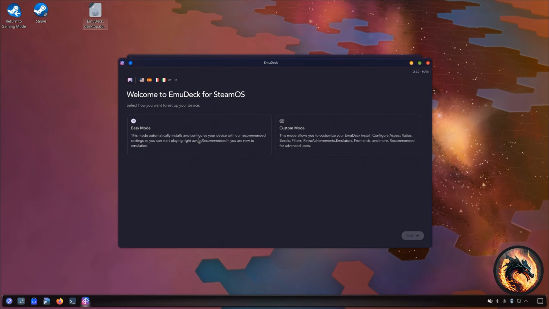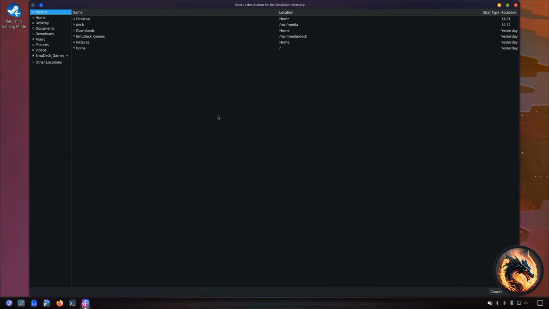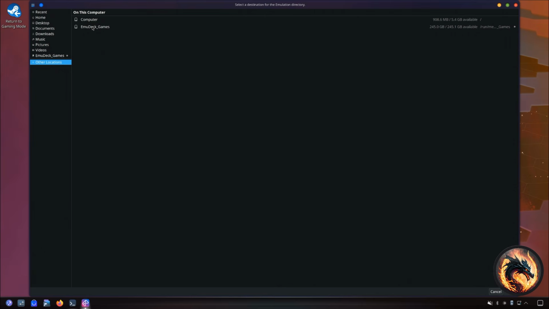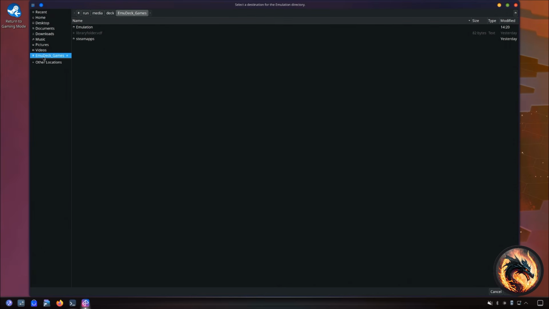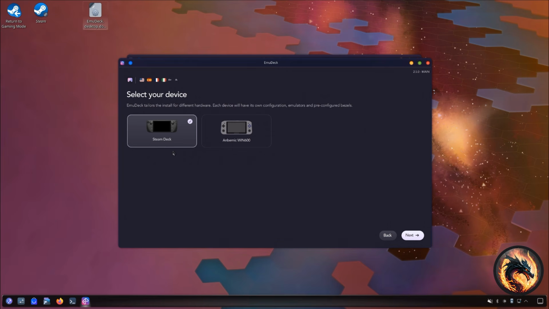All right, from this point, you're going to have two options for how you want to do this: easy or custom. We're going to do custom. We're going to click next. And we're going to pick the storage where we want our games to run from, not where we install the emulator. We're going to do custom because of the USB-C. If you see EmuDeck Games come up here, great. But if you don't see it, just click on all locations and click on it, and then it should come up. As soon as you see it, just select it and hit OK. And from here, we're going to click next, and you're going to pick Steam Deck.